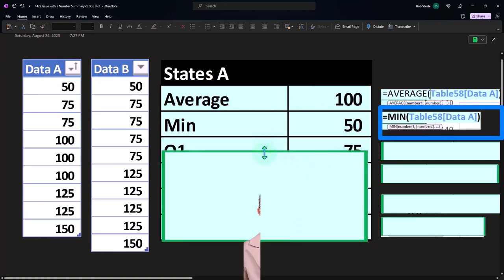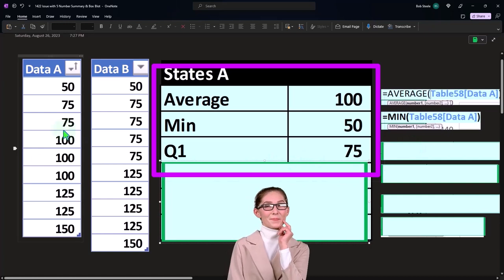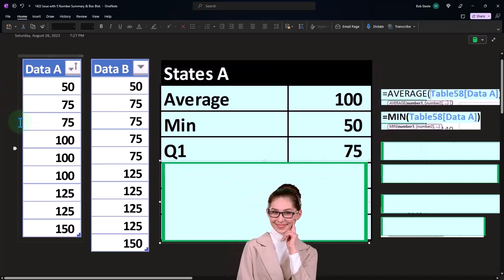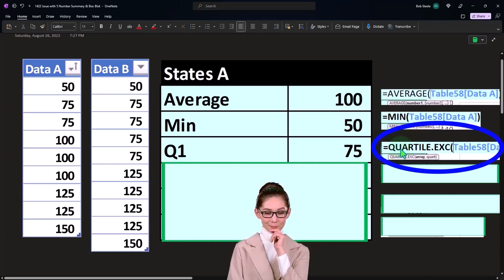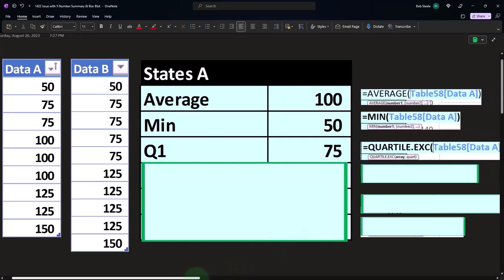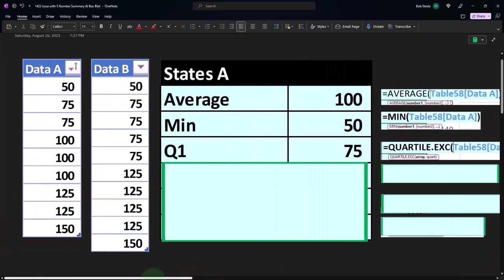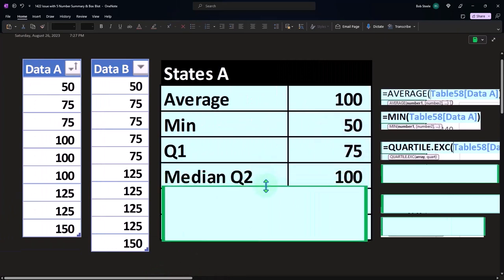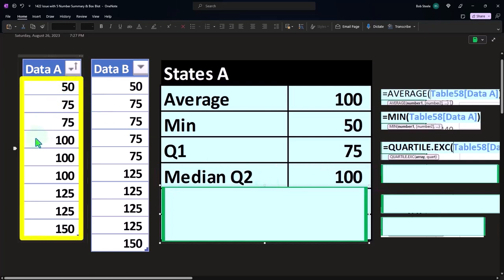Quartile 1, so now we're picking the middle number in the first quartile, breaking it out into quartiles, is 75. If I was to do that in Excel, I would use the quartile function. It has a second argument, so we put the comma and then the 1, picking up the 75. Then the median, or quartile 2, is the middle number, so we order it all and pick the one in the middle, which is going to be the 100.